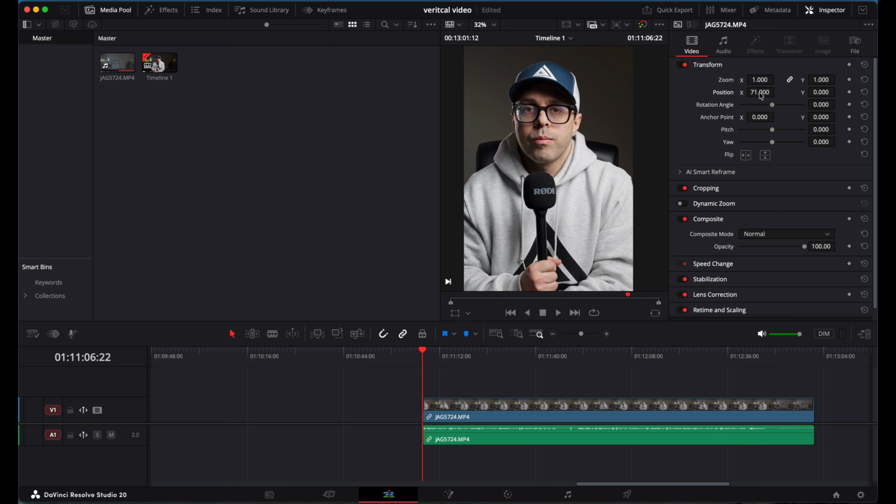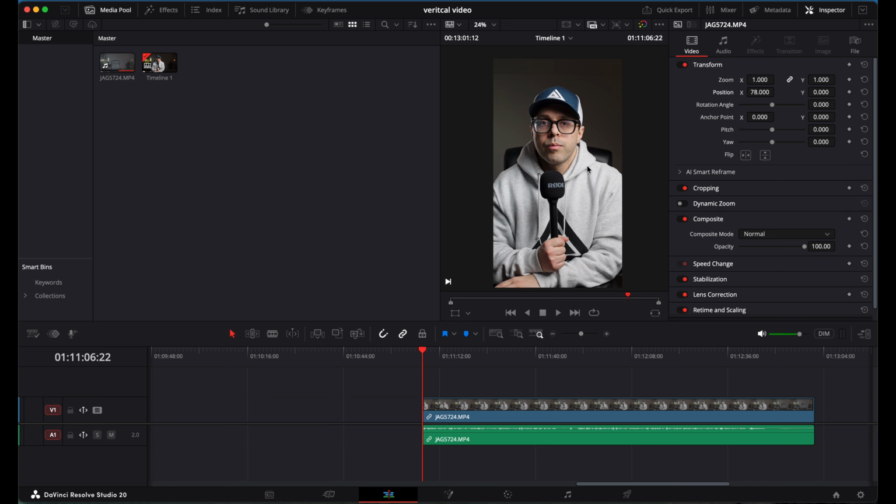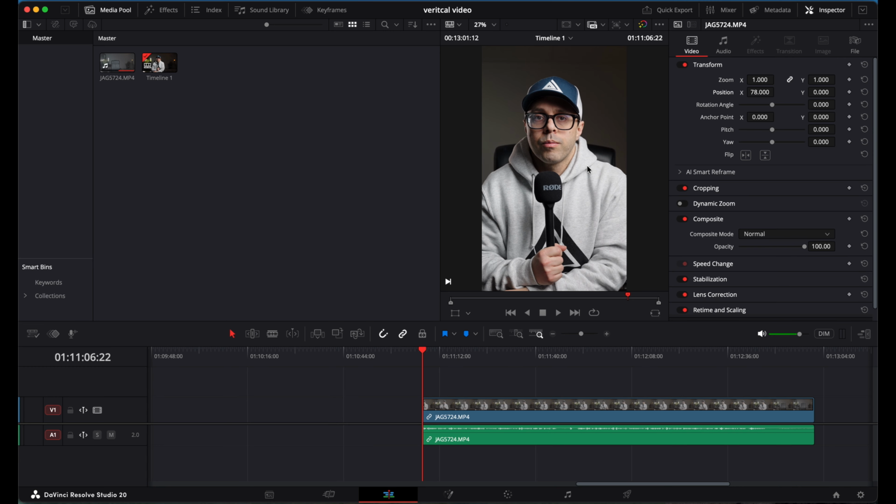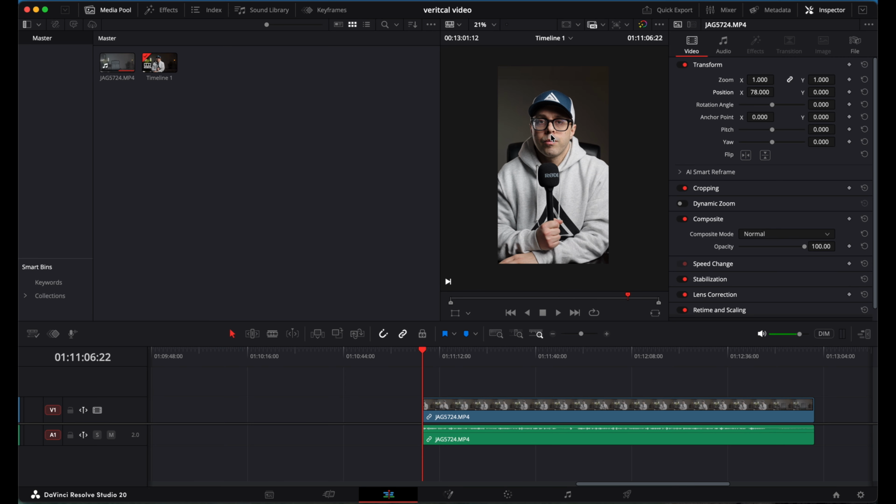Okay, so depending on what your clips are, maybe there's movement, there's other things going on. You're going to have to deal with that as it comes, and you're going to have to reframe and see how you want this to work in a vertical situation. Okay, so that's not bad. And my footage was shot in 4K here, so this looks really nice.